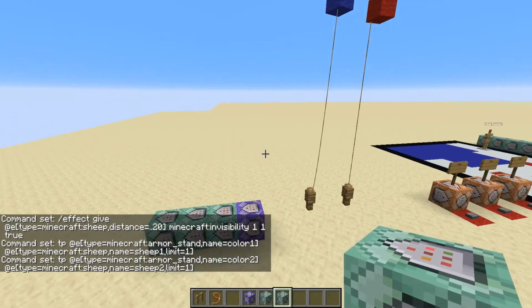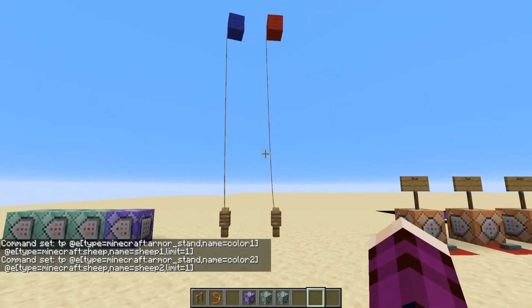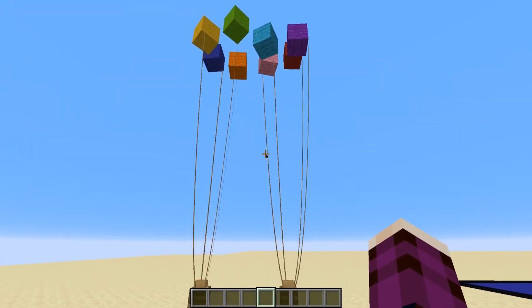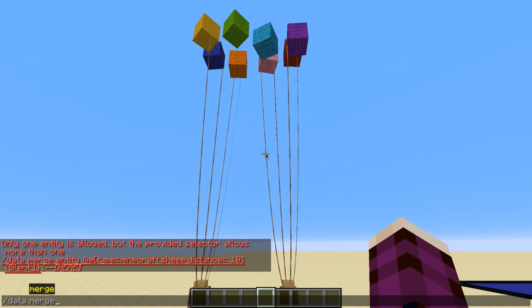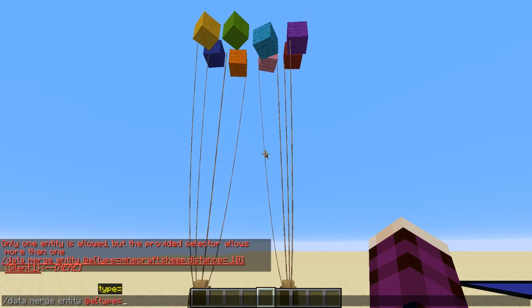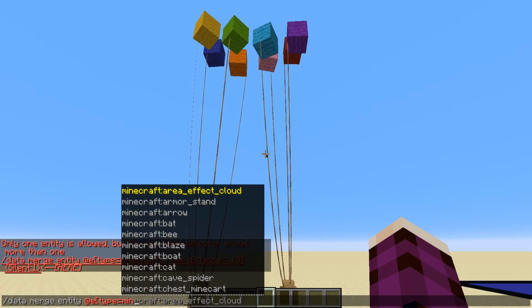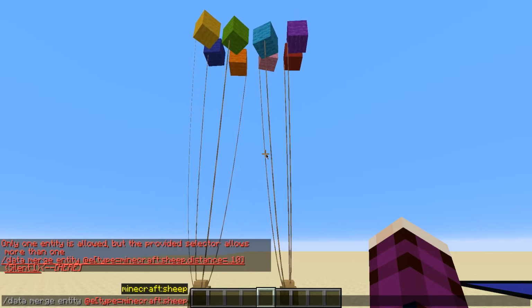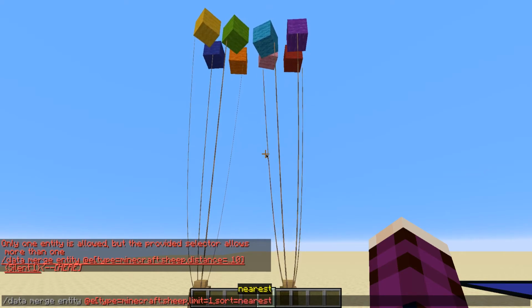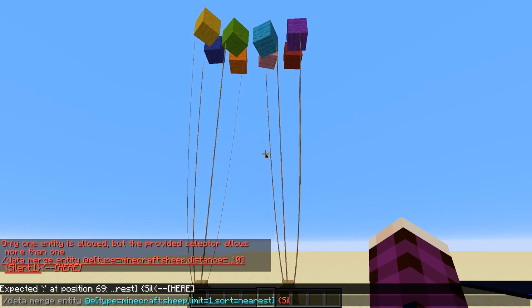Now, once we have those first 2 done, that's pretty much it. I'm going to actually add a little bit more. So as you see, I added a bunch. Now you probably want to make sure the sheep don't have any noise. So you want to say data merge entity, type equals sheep. Now, the problem with this is you can only do a limit of 1. So what I'm going to do is just do the nearest one and go up to the sheep.